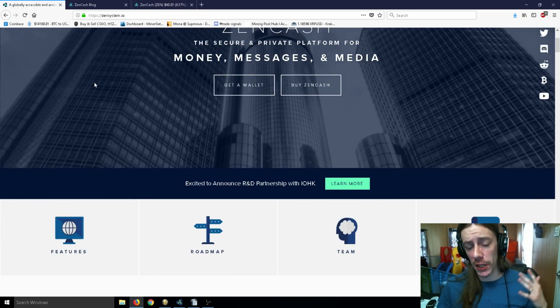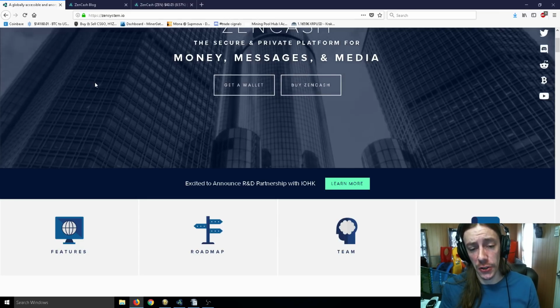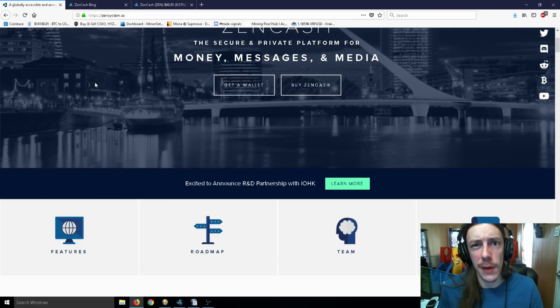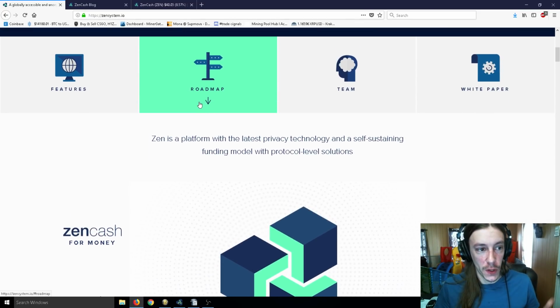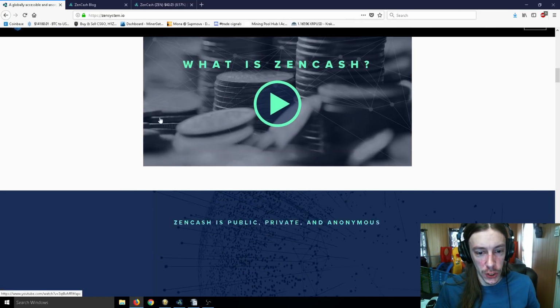We're going to take a look at it. We're going to look into Zencash a little bit, and I'm going to say some of my opinions on it and what I think about it towards the end. And so here we go. Some of the features here, so we'll look at the features first.